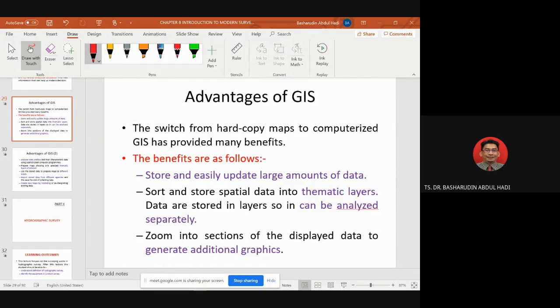To switch from hard copy maps to computerized, GIS has provided many benefits. Last time we had hard copy. The map was always used by engineers, very high ranking people, government servants, big contractors and so on. Nowadays, kids of 3, 4 or 5 years old know how to use digital maps, using Waze, using Google Maps, maybe sending their locations. So now it is beneficial when we computerize the map and convert it to GIS.